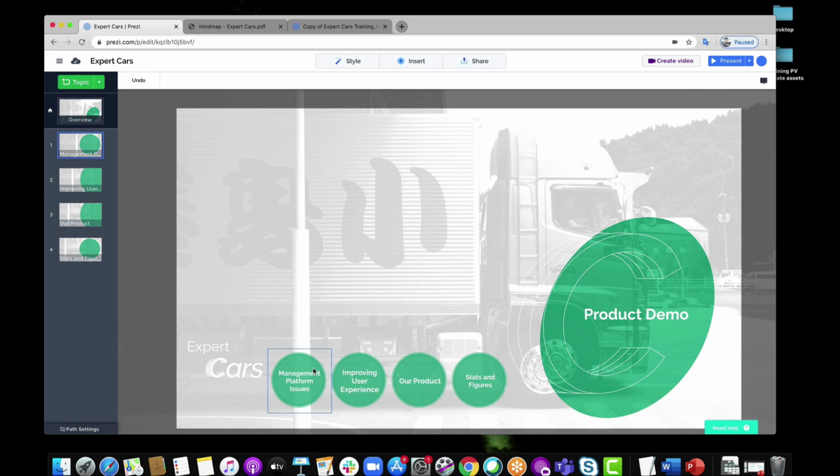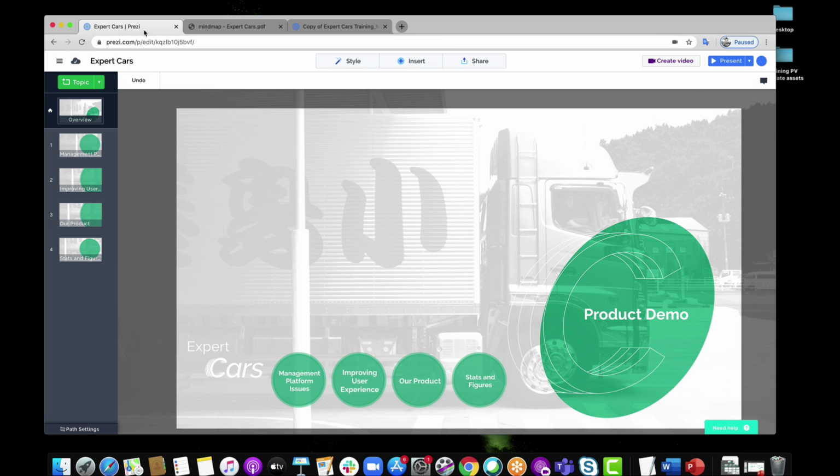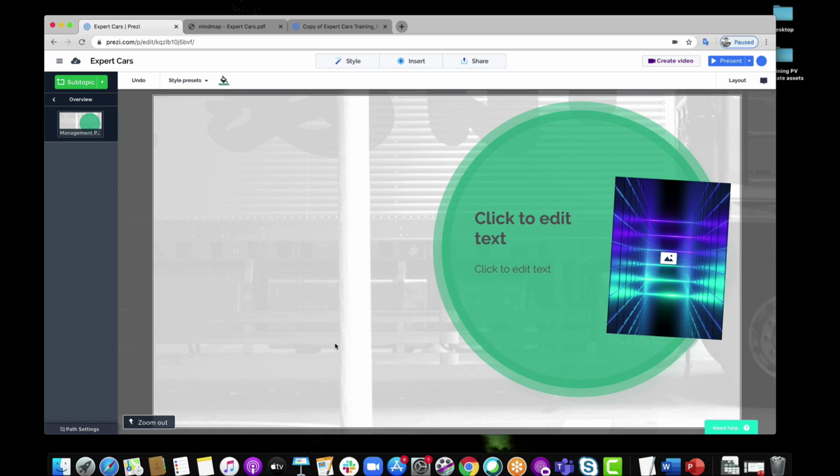We remember that from not only our mind map, but also from previewing that other presentation. So if I come back here to my mind map, you can see management platform issues has two subtopics. So what I'm going to do is zoom into this topic. I'm just going to scroll up with my mouse wheel, or I can double click it, and I'm going to add my two subtopics.